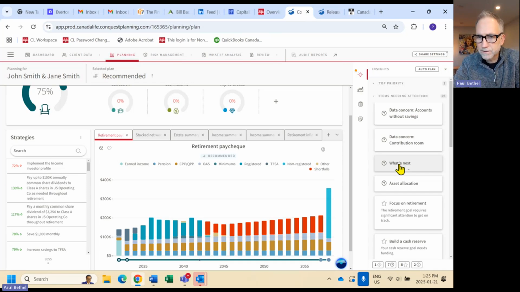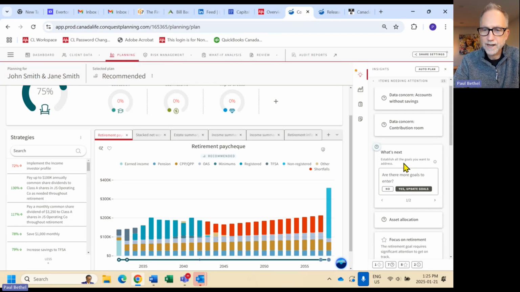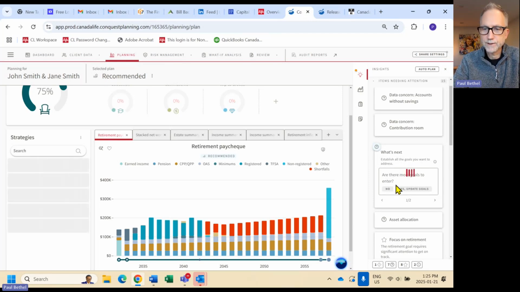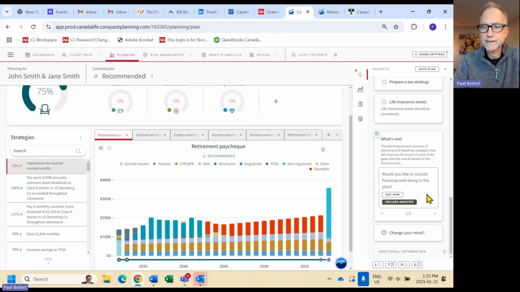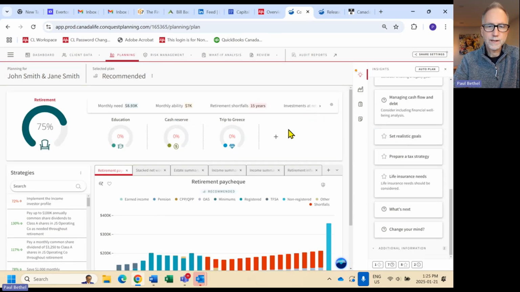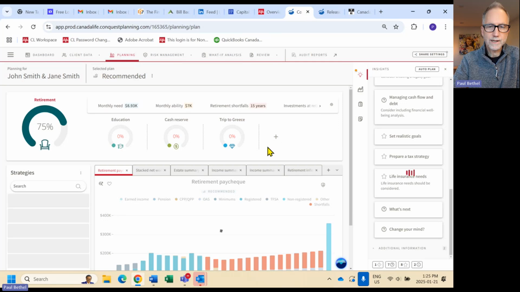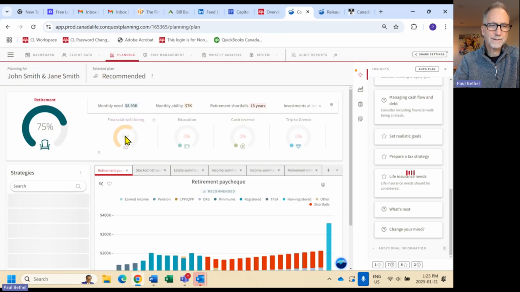Back to items needing attention. So what's next? What am I going to do next? Are there more goals to enter? I could say, no, there aren't any more goals to enter. I've got everything captured in there as an example. What's next? Would you like to include financial well-being in the plan? Okay, maybe not now, or include it in the analysis. For those of you who haven't used financial well-being, it's a module you can add in right here. It's only done through here, but I kind of like it because it gives you some insight into the plan.